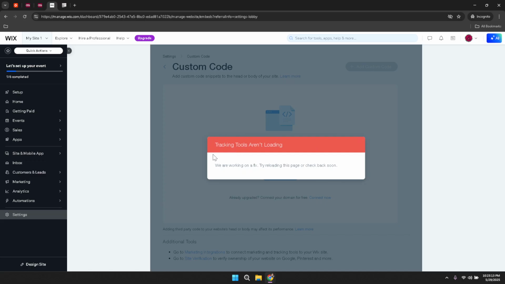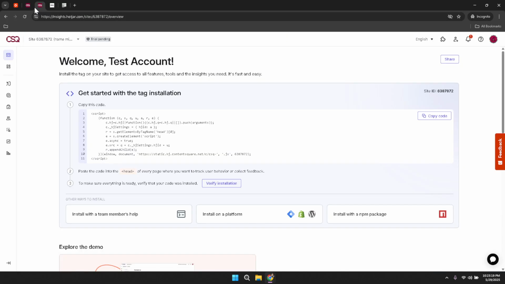Inside this interface, paste the Hotjar tracking code that you previously copied from Hotjar. Verifying that you have pasted the code correctly is crucial. Once you are certain that the script has been inserted without any errors, save your changes. This action integrates the tracking code into your Wix site, enabling Hotjar's features to begin collecting valuable insights about your website's performance and user behavior.